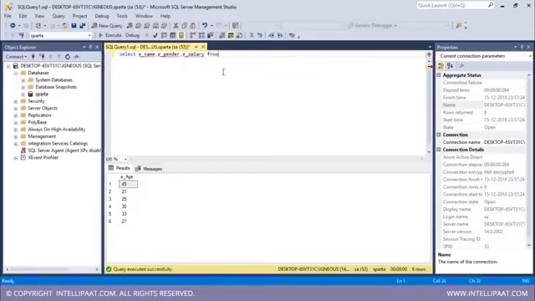After which I will use the from keyword and then I will give in the name of the table, which would be employee, semicolon, and let me hit execute. Right, so I have extracted 3 columns from the employee table and those 3 columns are ename, egender and esalary. So this is how we can extract multiple columns from the same table.